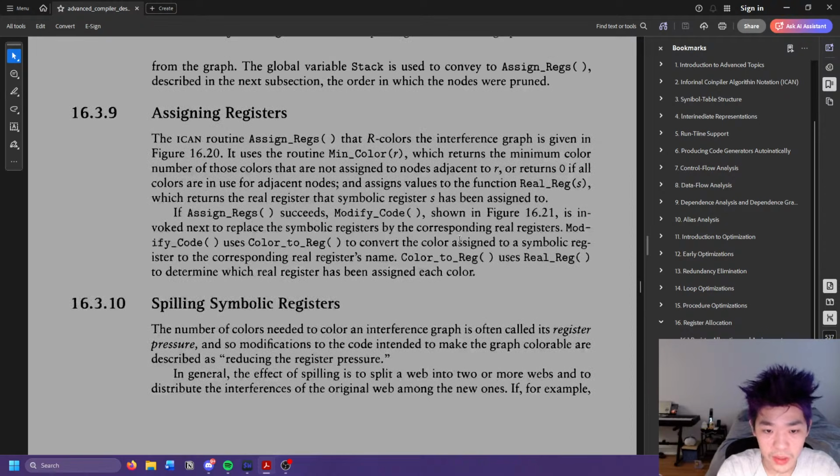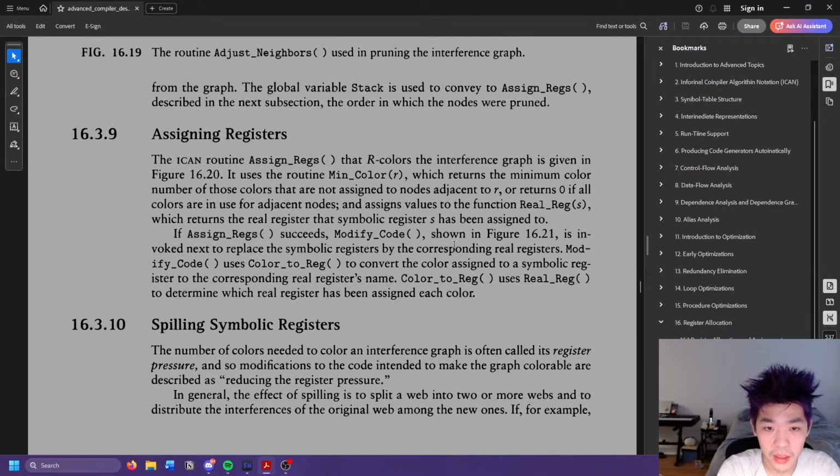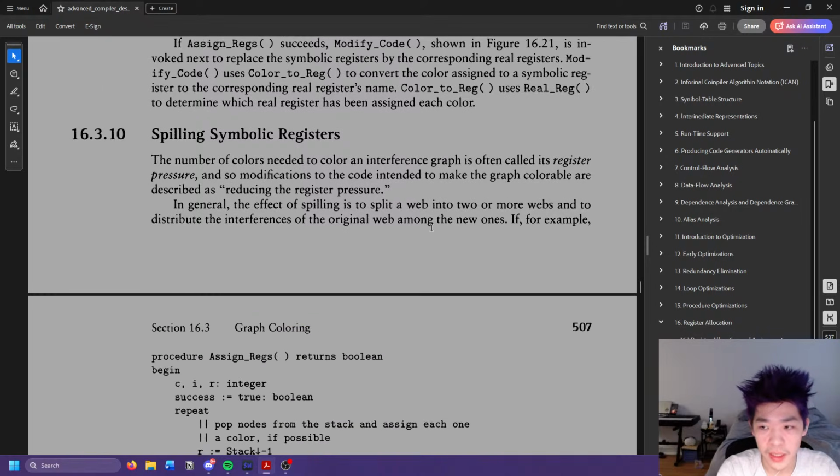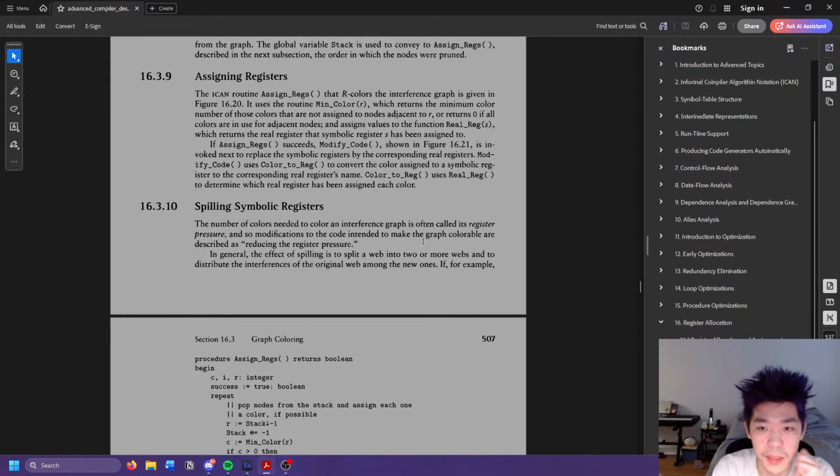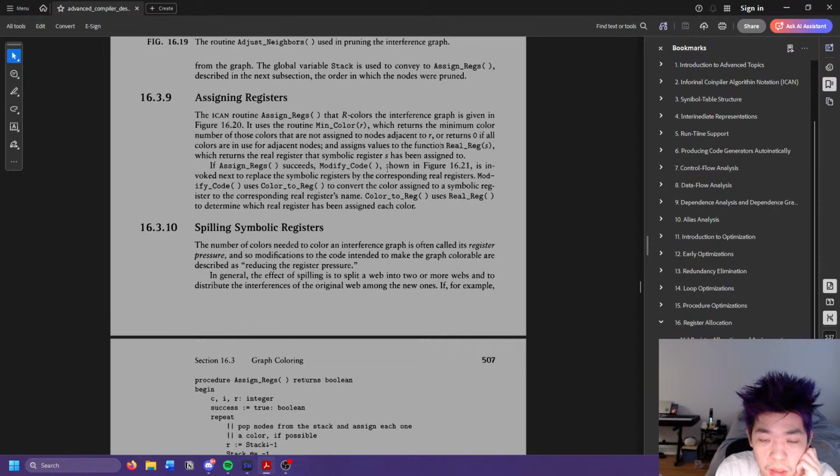Okay. Assign registers, we don't care about that yet. 16.20. I guess we could probably read through a little bit more of this before writing some code. Modify codes 1.21.